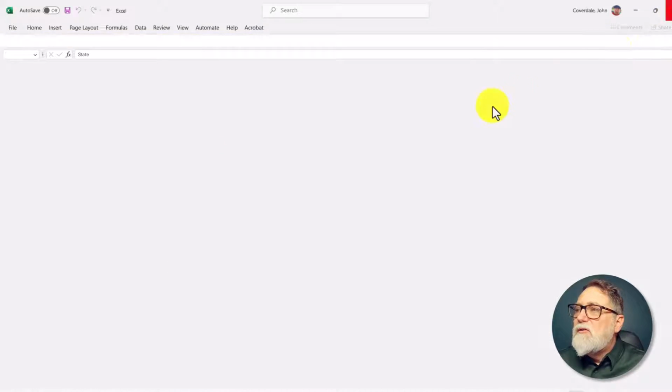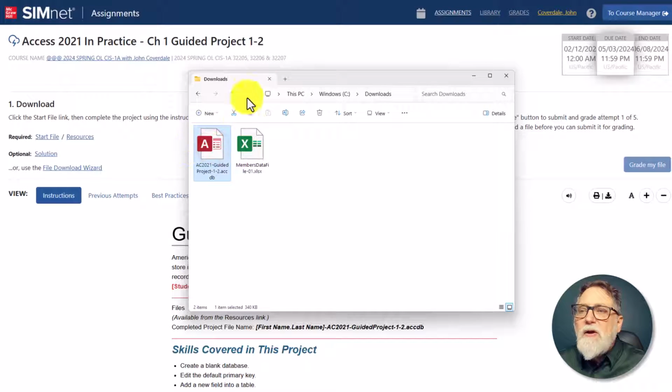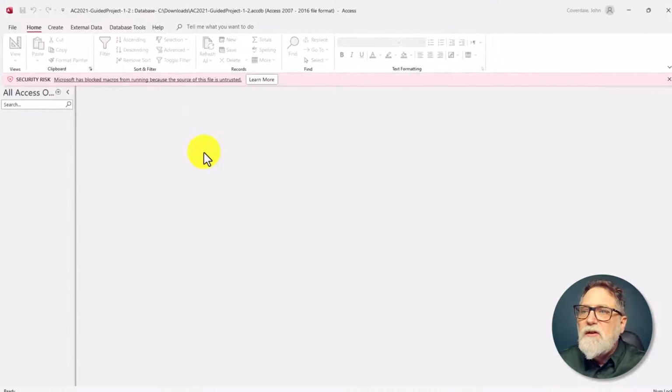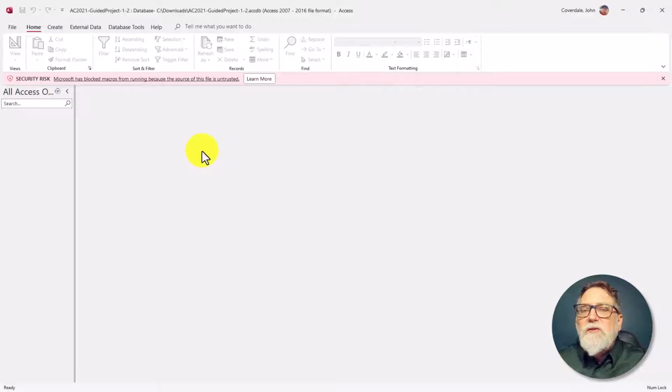So I'll go ahead and close that window, and I'll open my Access file, and we're going to see, I think, that we do have a bit of a problem with this file. The first thing that you'll notice is that we have something here that looks kind of dangerous. It says security risk. Microsoft has blocked macros from running because the source of this file is untrusted. What that means is that Windows realizes that we got this file from the internet, and it's told that to Access, and so Access is refusing to open this file.